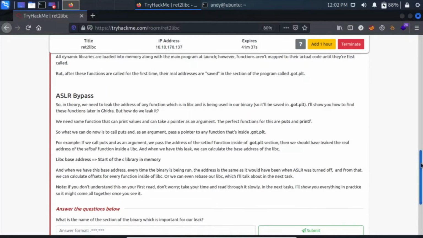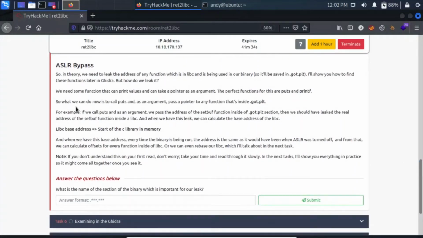got.plt. So how can we bypass this? Okay, we need some function that can print a value and take a pointer as an argument. The perfect functions for this are puts and printf. So what we need to do is call puts and pass as an argument a pointer to any function that's inside got.plt. For example, if we call puts and as an argument we pass the address of the setbuf function inside the .got.plt section, then we should leak the real address of this function inside libc, and when we have a leak, we can calculate the base address of the libc.